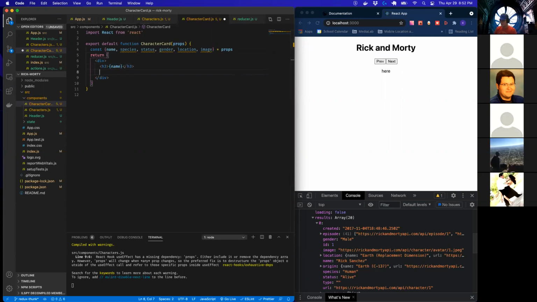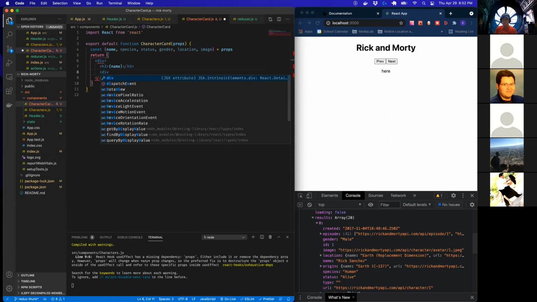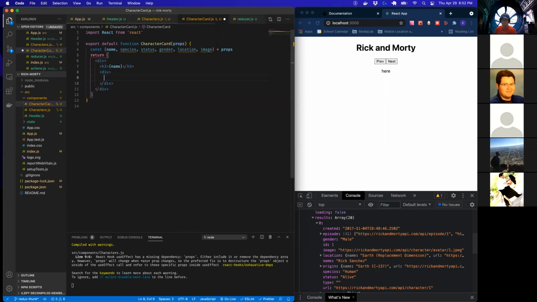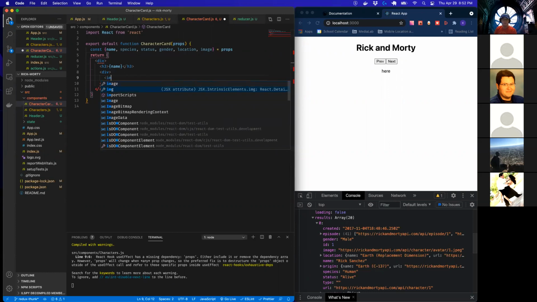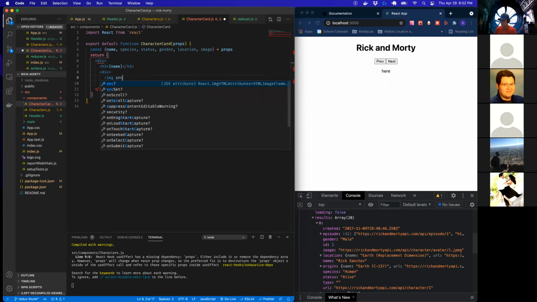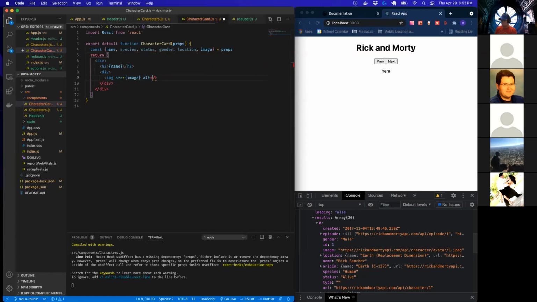Then I'm gonna have a div. This one's gonna have an image in it. Image, and the source we'll set equal to that image key. Close that up. We'll give it an alt. Gotta keep the screen readers happy. Alt will be just the name.